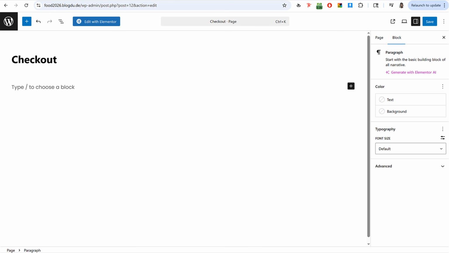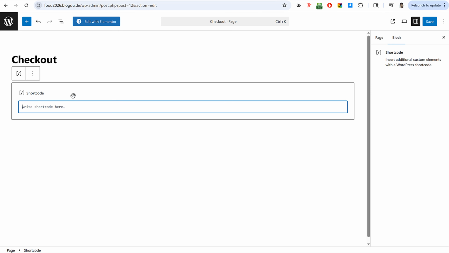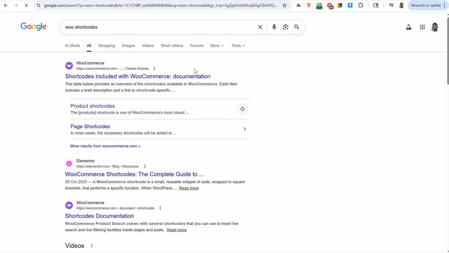And instead of this, click on this plus button and search for shortcode. Enter a shortcode from here. Now what shortcode do you have to enter? For that, you can go to Google and search for WooCommerce shortcodes. You will see the first link, shortcodes included with WooCommerce.